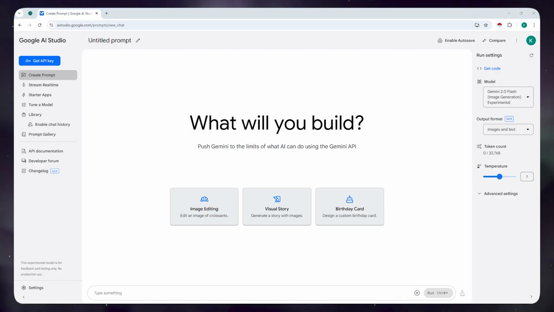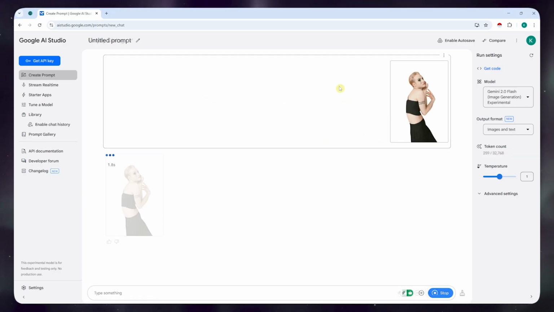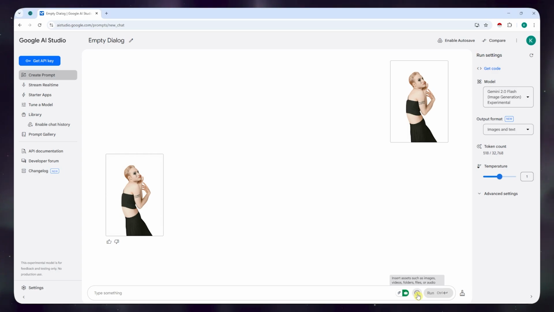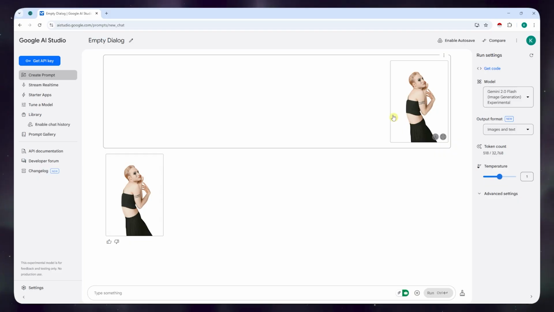Alright, now that we are ready, first we will be uploading our image. So I'm just going to drag it here into the chat bar, and I should now be able to upload it just like so. And from here, I'm going to click on Run to upload it in the chat. Or you could just click on the plus button, and then you could upload from your Google Drive, upload a file, image, audio, or take a photo, or maybe a sample media. And then once you have uploaded your photo, it should be something like this.